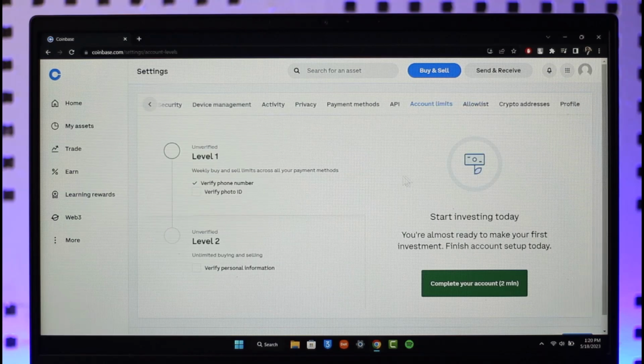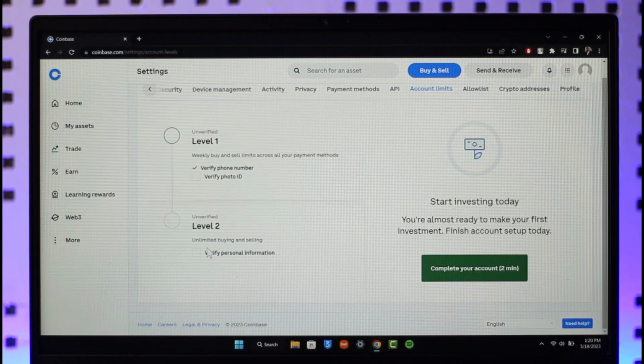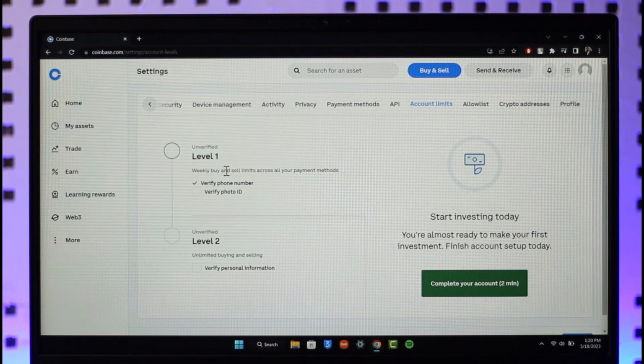Once you go to account limits, here you can see level 1 and level 2. So basically, if you increase it to level 2, then most importantly, your buying and selling is actually going to be unlimited. So to begin actually verifying it, for level 1 we have to verify our phone number and verify our photo ID. For level 2 we have to verify our personal information.